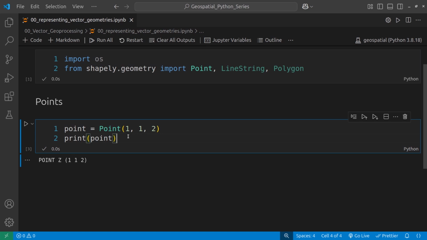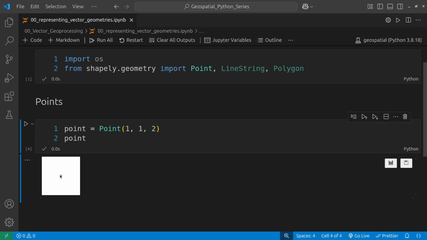If I print point, I'll get a WKT, but if I just call point in this notebook, I should see a plot of it here. So that is our point. But this is not how we really want to visualize it. We will take it to QGIS for better visualization, at least until we get to how we can create visualizations using Python. And so I'll go back and print the point.